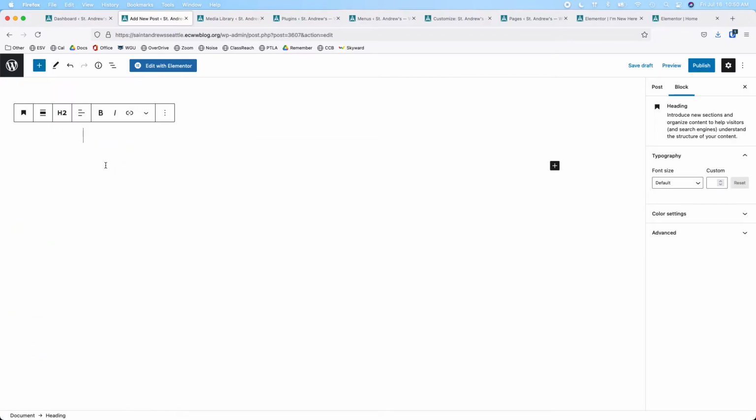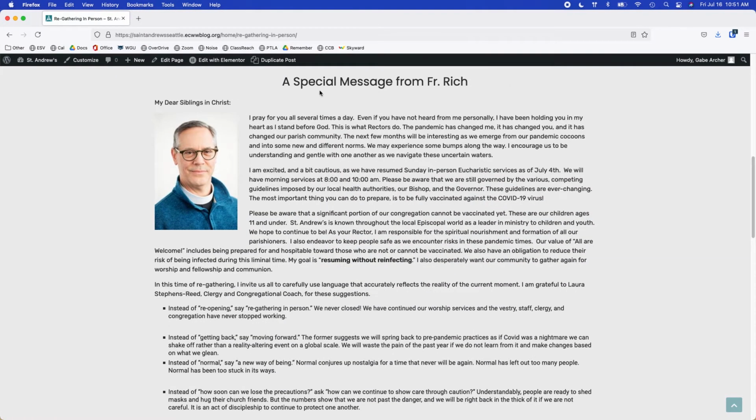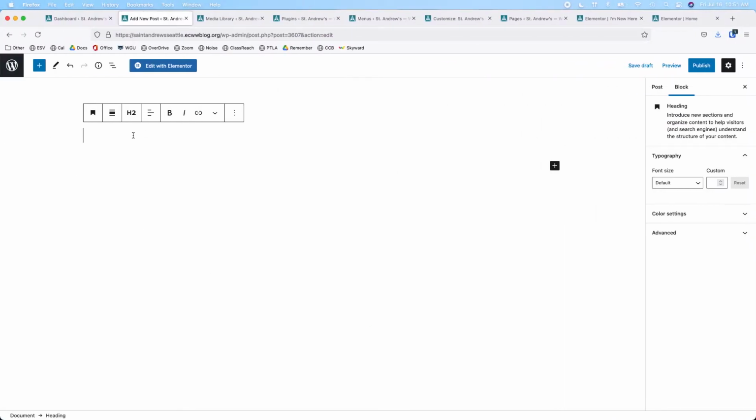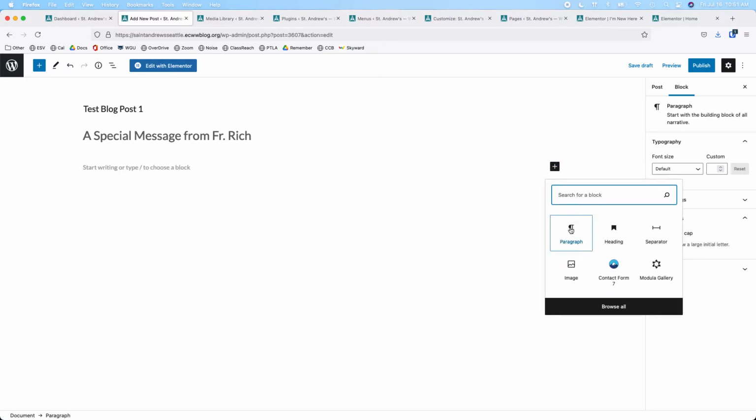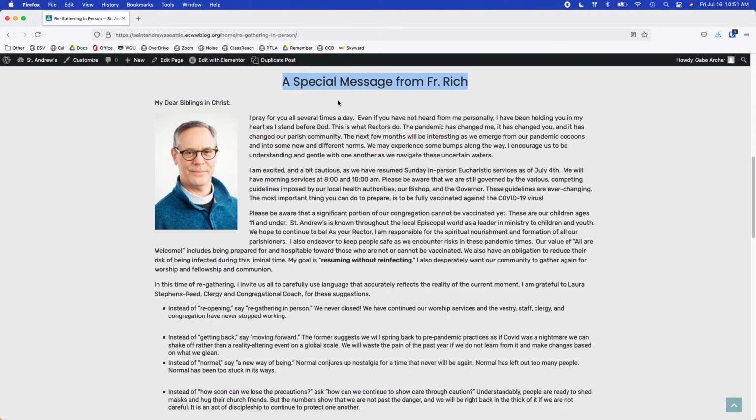So start with heading. Choose the size here. And just to make it look more realistic, I'm going to grab content from one of the pages on the site. So once I've entered my heading, I just hit return, and then I can add a new block. So we'll do a paragraph. And we'll grab a bunch of that content.